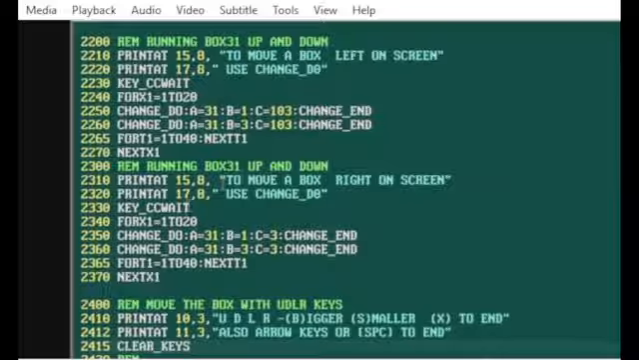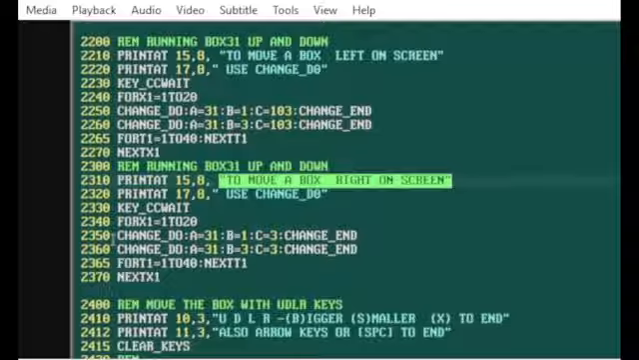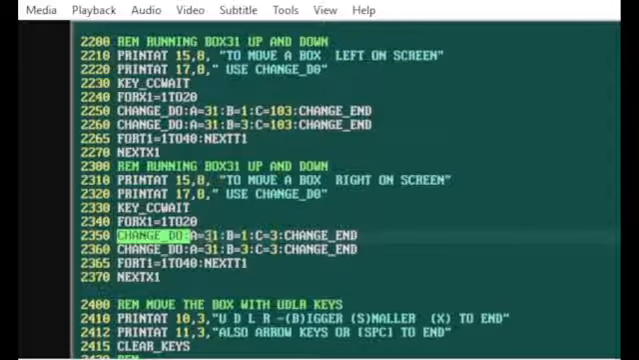Then we do some more change do, this time to count object number 31. B is 1 and C is 3. All that means is we're going to change X1 and add 3 this time. Here's the one where I'm controlling it with the arrow keys.